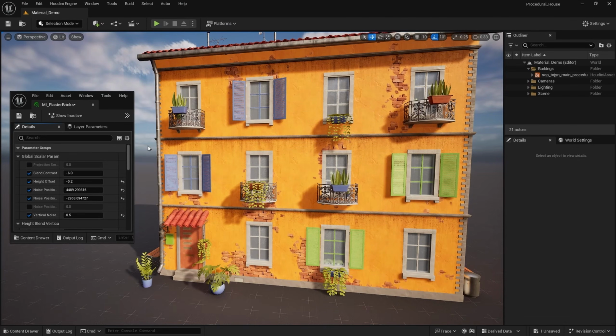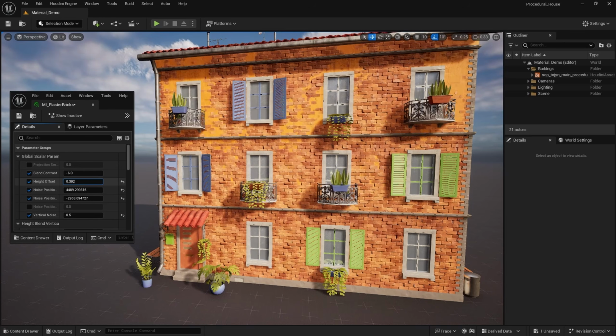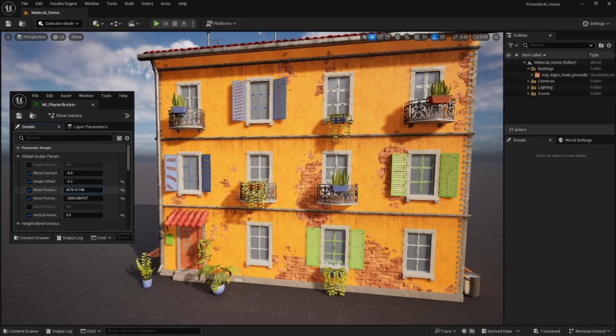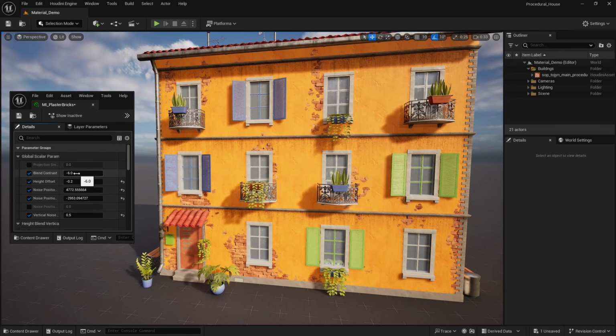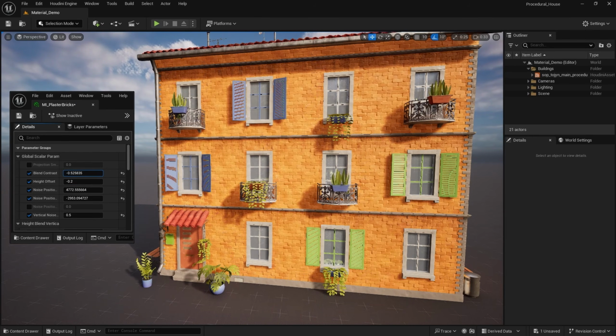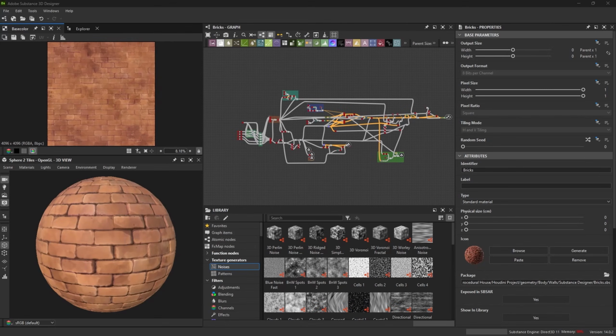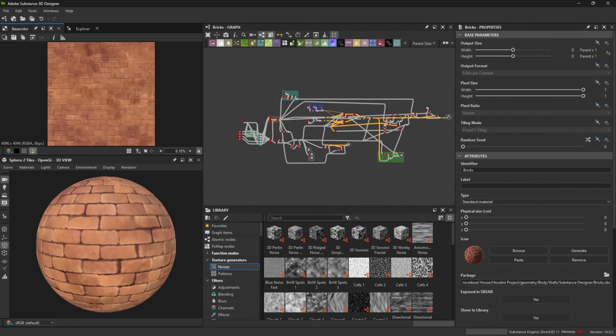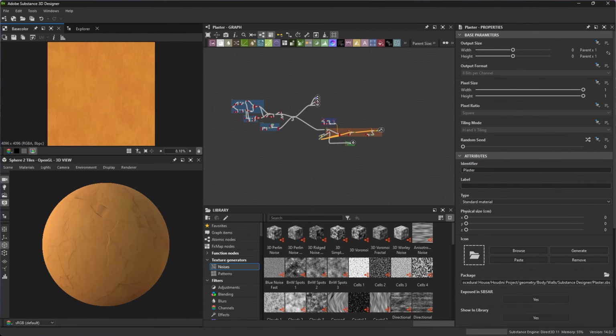My wall material has 2 layers, bricks and plaster. I also can control the blending of the layers, for instance, how visible the bricks are, their location, or even the contrast between plaster and bricks. Let's talk about how this material is done. First, I made each individual layer in Substance Designer. Here are the bricks, and here's the plaster.